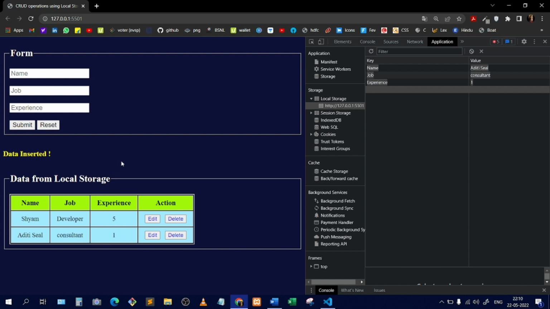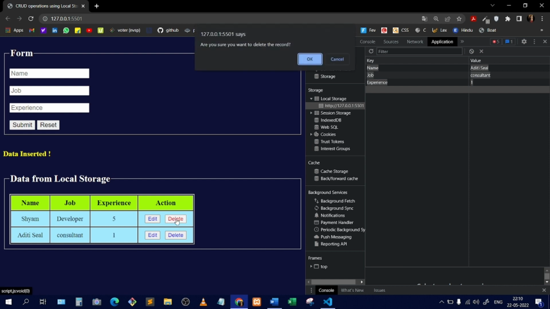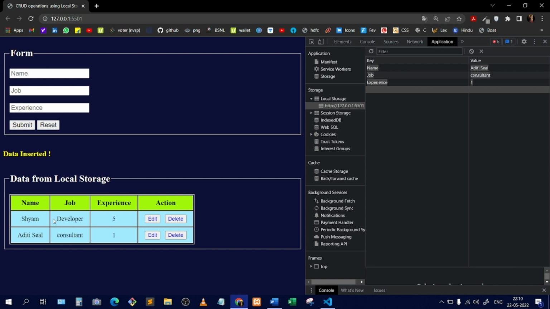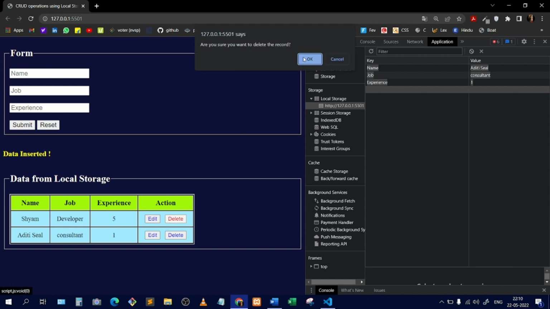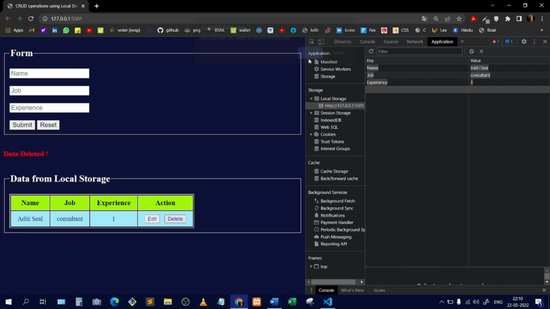Now if I click on delete, suppose I'm deleting the first row. Once I click on delete, there is a pop-up box giving me two options, OK or cancel. If I click cancel, it will not delete this row. Let me click this delete button once again. Now once I click OK, it will delete this row. See that the first row is deleted and the message it gave is data deleted.